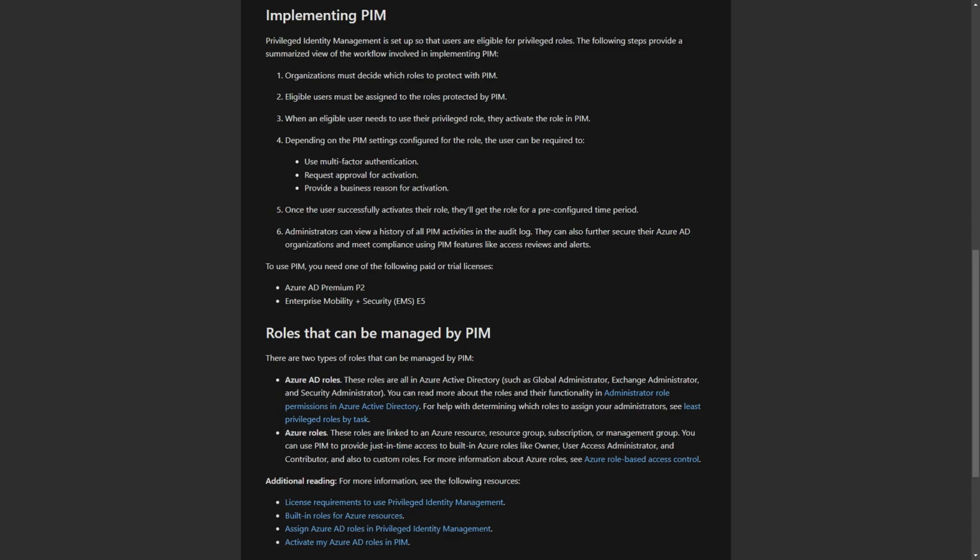Azure Roles. These roles are linked to an Azure resource group, subscription, or management group. You can use PIM to provide just-in-time access to built-in Azure roles like Owner, User Access Administrator, and Contributor, and also to custom roles. For more information about Azure roles, see Azure Role-Based Access Control.